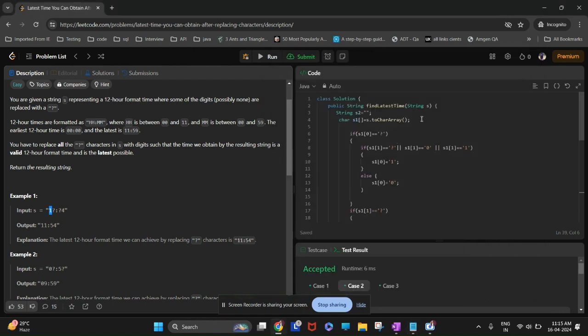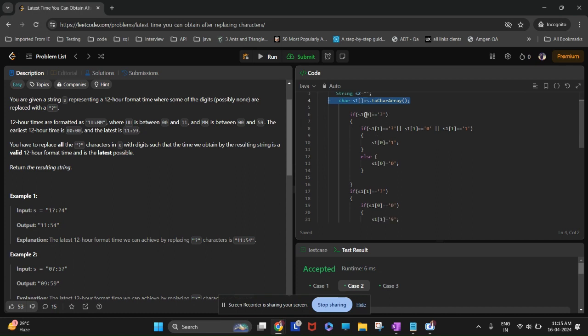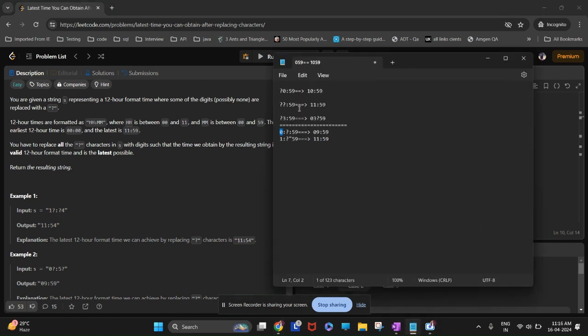Like, I have converted the string into a character array. Then for the first character, I check if it is a question mark. If it is, then I will scan the second value. If the second value is a question mark, zero or one, I will replace the first with one. As soon as it gets greater than one, like two or three here, I will always replace the first value with zero, because the maximum limit is one.